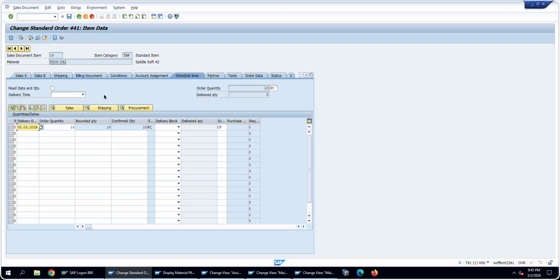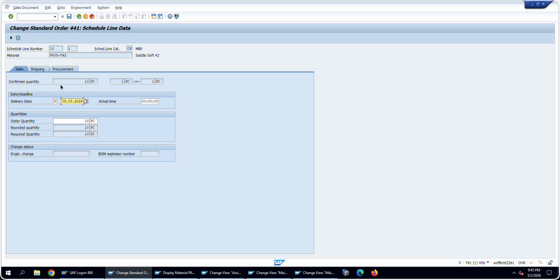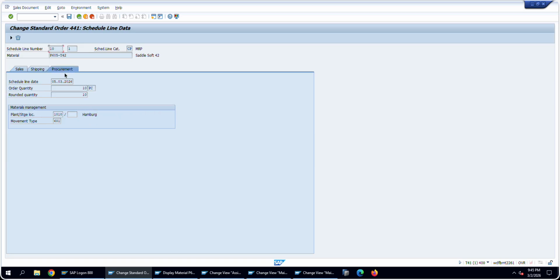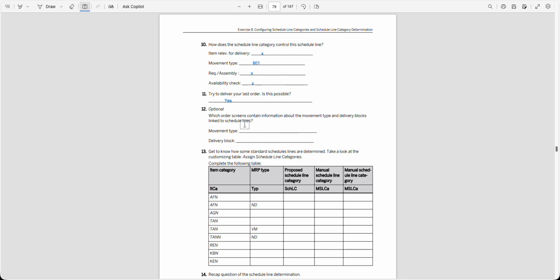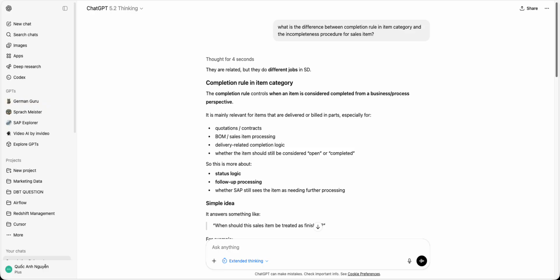So to say the schedule line, and I double click on this and you can see the procurement, material management. There we have start location and movement type 601. So it's in the procurement, material management. What about the delivery block?